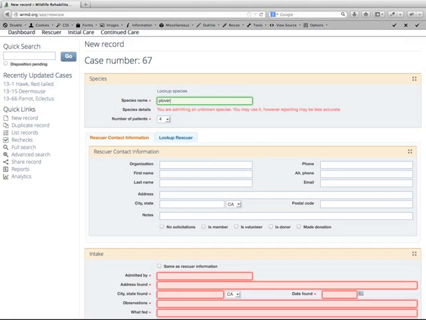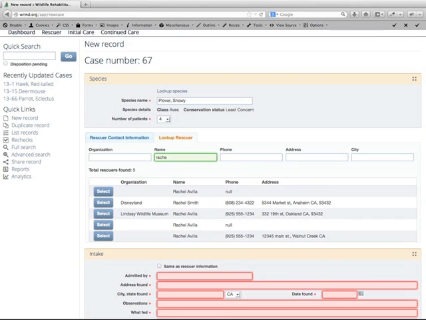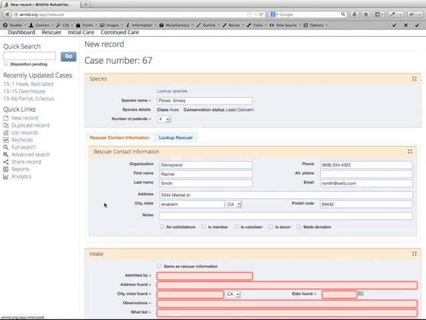Okay, let's go back to our photos. Okay, so the rescuer's contact information, which we could type in here. I'm just going to skip over it to save time. But you can also reuse existing rescuers. So if Rachel, the person that brought in the animal, her name was Rachel, we can just type in, and well, maybe this is the right Rachel, select her and it'll reuse her. And she's from Disneyland, apparently.